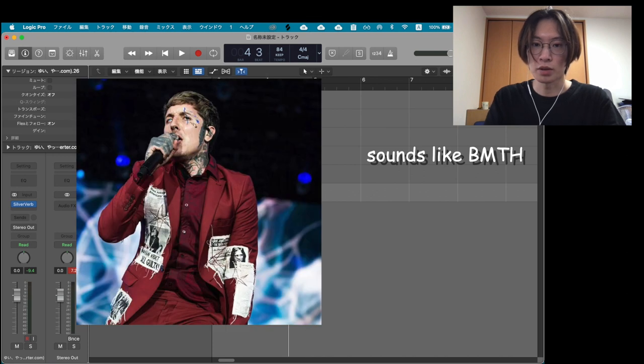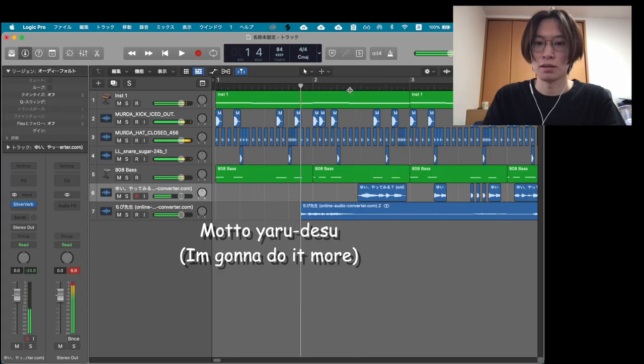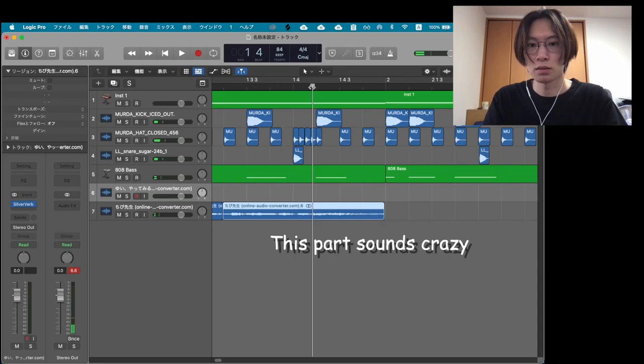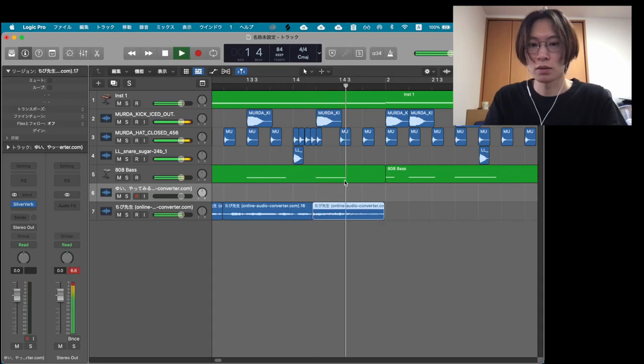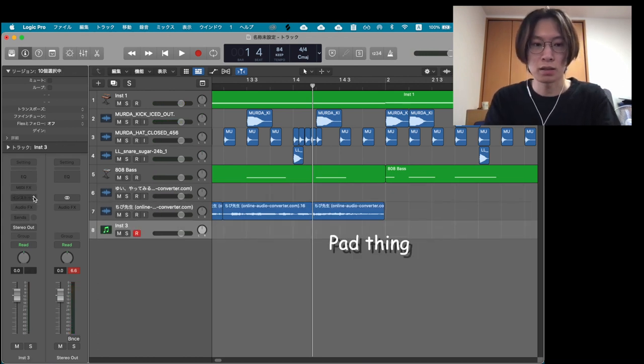Sounds almost like Bring Me the Horizon. This part sounds crazy. I'm gonna use this part like pad thing.